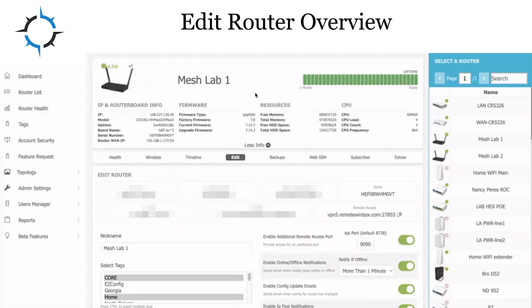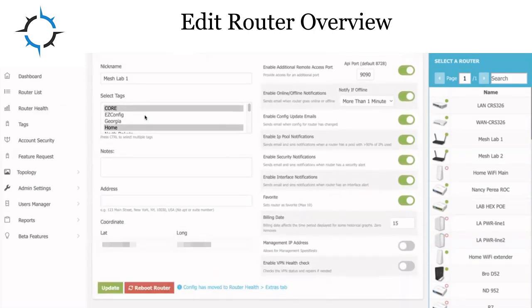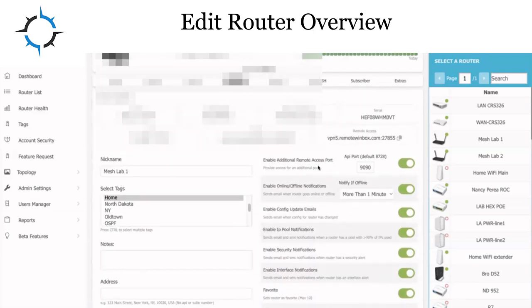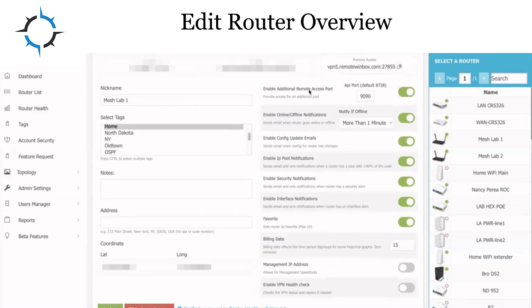Under More Info, our service will talk to the MikroTik in real time and ask it for its current settings here. If you're talking to an LTE MikroTik, you'll have additional data here. Other parts of Edit Router allow me to adjust the nickname, choose new tags, update the notes, add an address or lat-long location for our map, as well as turn on settings. We've already looked at the additional remote access port.